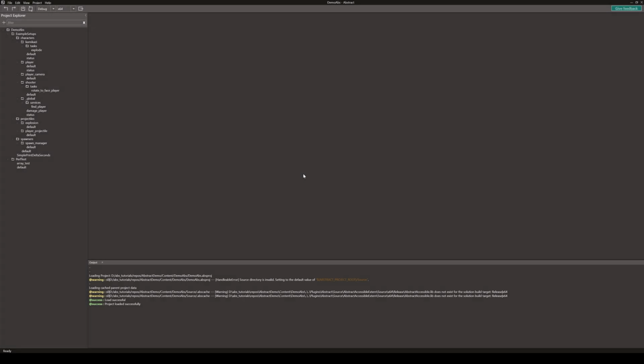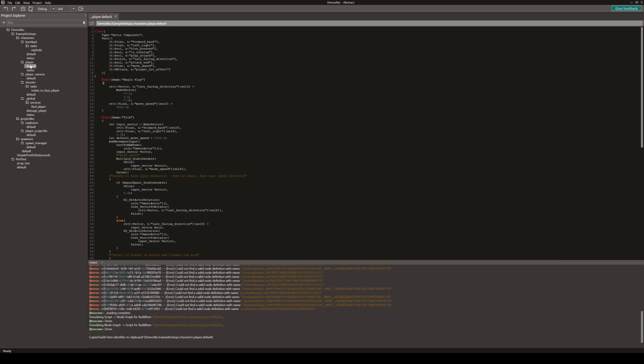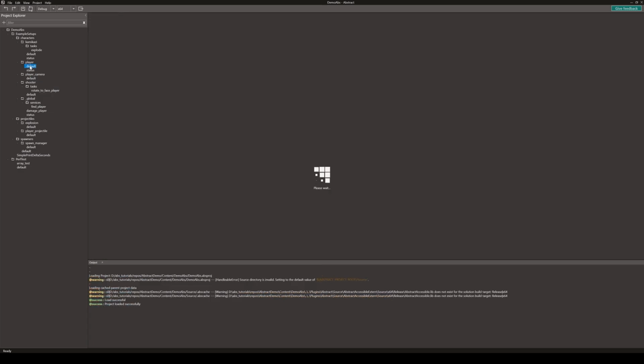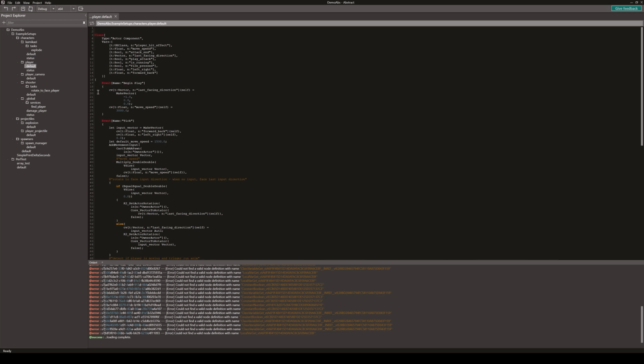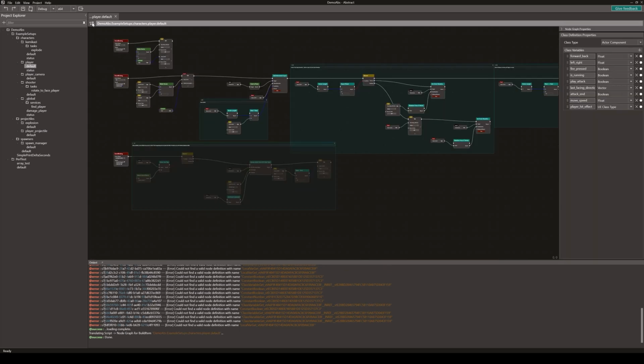The individual items in the project explorer are called build items. You can right click and choose which scripting format to open it in, or double click to use the default format. You can also switch between the text format and the node graph format by clicking the switch button at the top. These two scripting formats will always be synced.